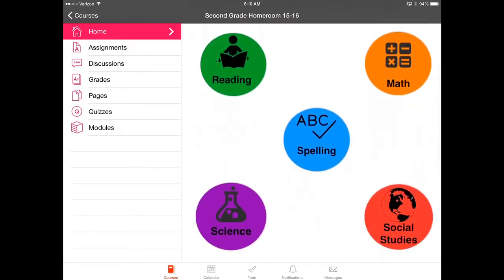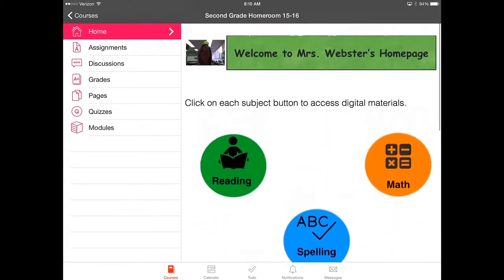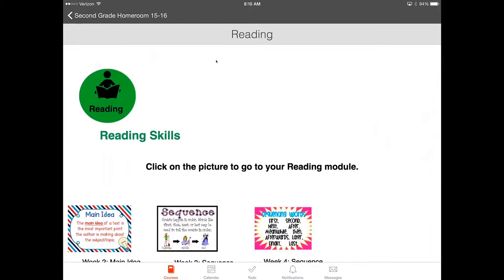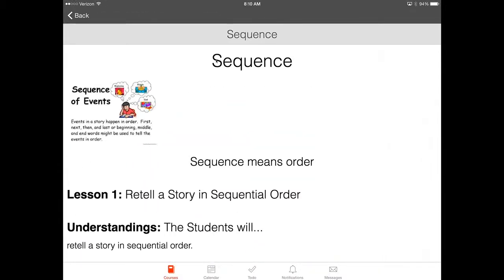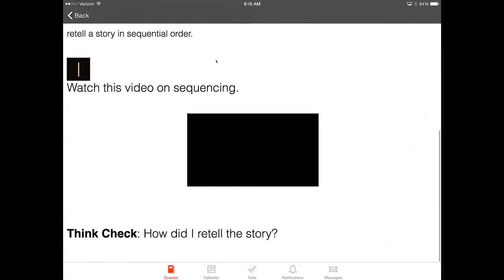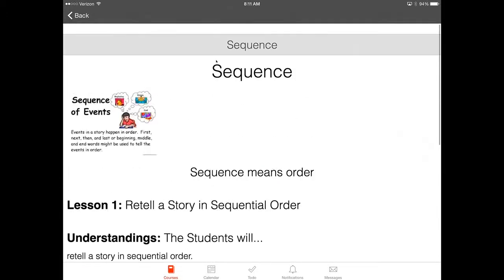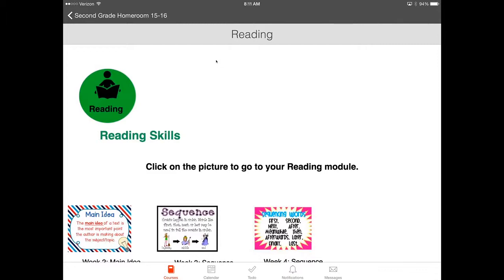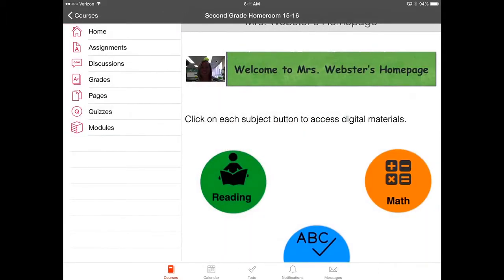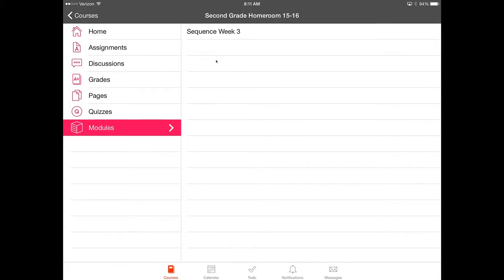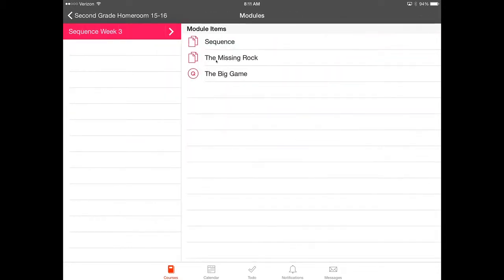So now I'm going to show you how the module thing's a little bit different. So now if I go into reading here, when I do this, it's going to show the first page, but look, there's no next or home buttons down here at the bottom. So that's going to make modules a little harder on the app. So what you'll do for this one is you'll go over to the side for modules. This is the only one that she has published, so it's the only one that's going to come up.